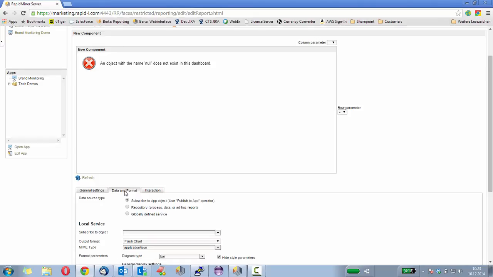Okay, let's go to the format of that component, where we can also define where the data actually comes from. And now the idea is that we can subscribe to an object, and I will call that object query results. These objects will be delivered by RapidMiner processes. We will see that in a few minutes. And whenever a RapidMiner process changes the query results object, this component will be updated and we will see the new results. Okay, so that's the data source.